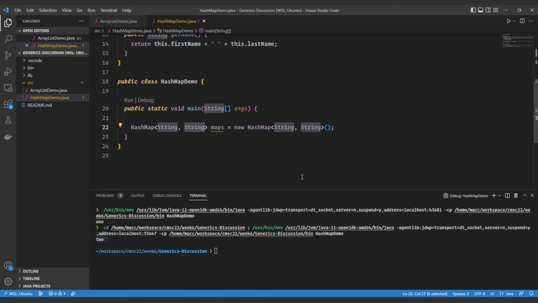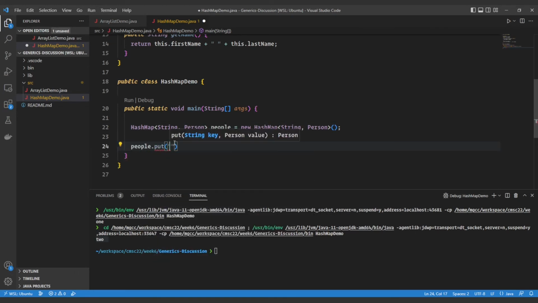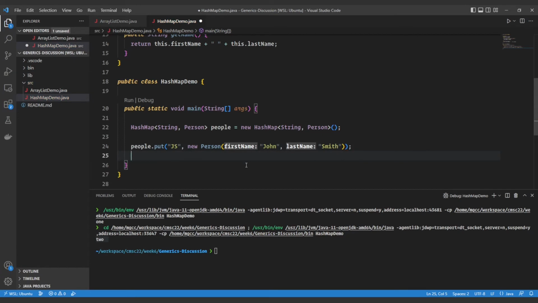Now instead of a string value, I'll do Person values. Let's call this map people. So let's put some values into this map. Just ignore this first name and last name here. It's just visual cues from VS Code.